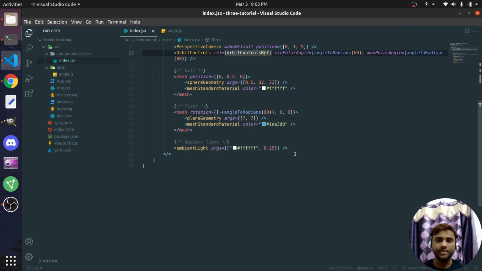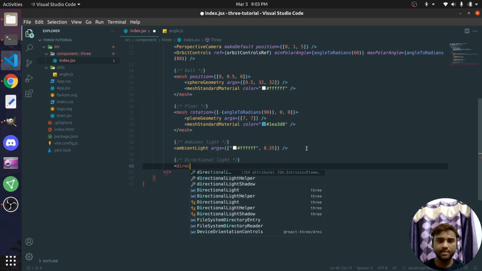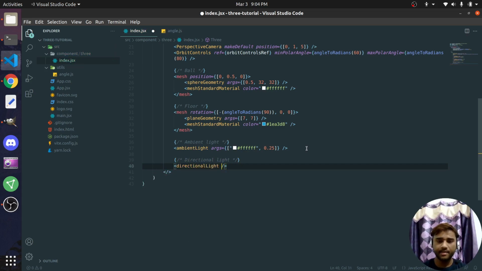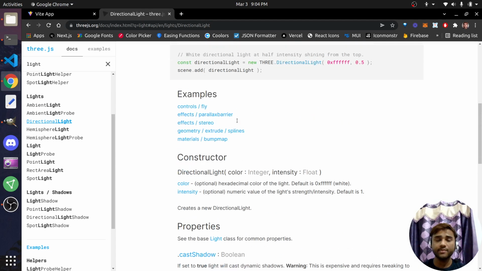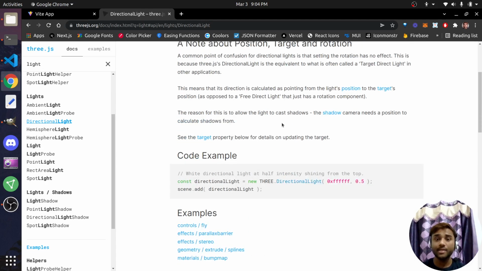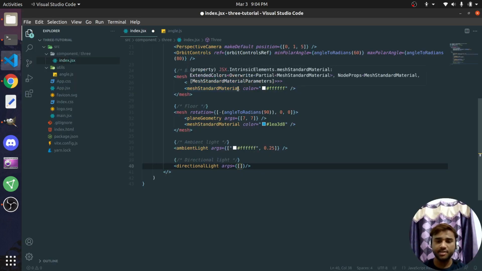So we have the ambient light here. Now let's work with directional light. As always, I'm going to comment this out a bit. And we're going to say directional light, and we're going to have args. Remember, you use the args prop to pass parameters directly to the constructor of directional light. So whatever you pass in that list you saw there is going to be this. So we need a color and an intensity. We're going to do just that.